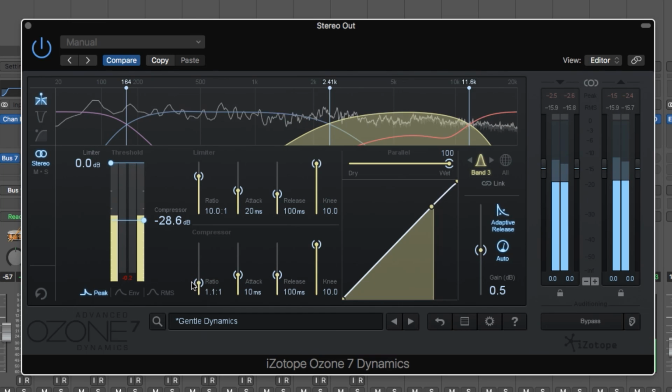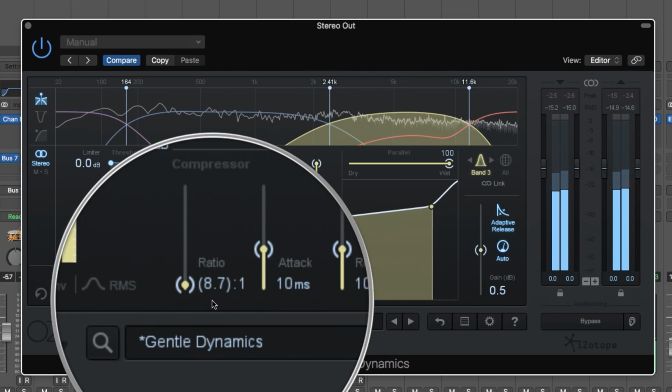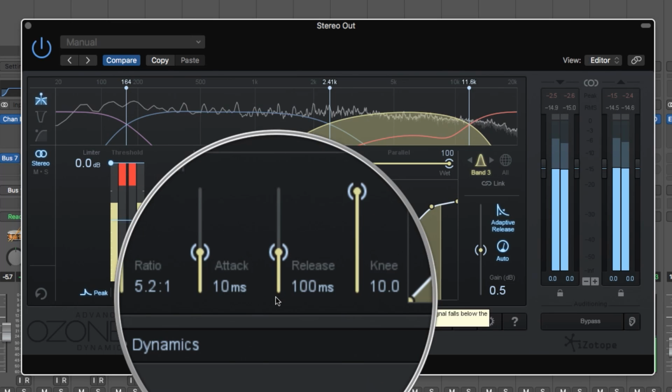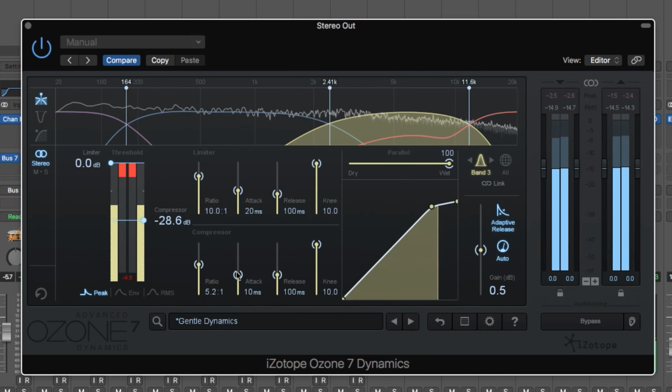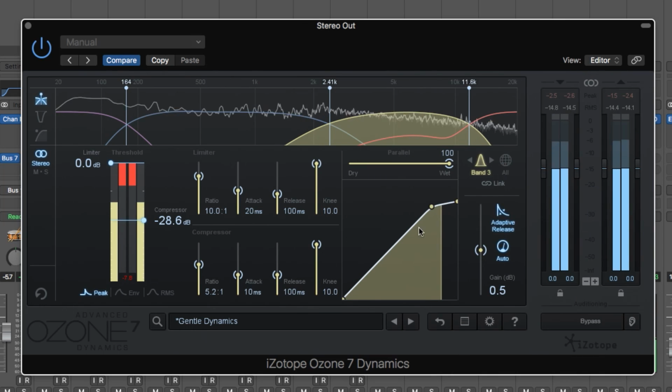You can also pull your ratio down into negative ratios, which effectively turns the compressor into an expander, which is an upward compressor. You have attack and release controls. Attack time is how quickly the compressor kicks in when the threshold is passed. Release time is how long it takes for the compressor to stop processing when the signal falls below the threshold. There's also an adaptive release option here, where the release time adapts to the incoming signal within a range. Keep in mind that turning this on does not mean that you can just ignore the release time. The range of the adaptive release still changes when you change the fixed release time.